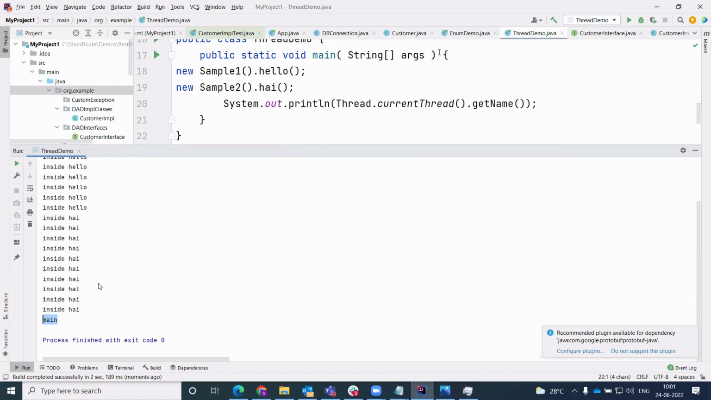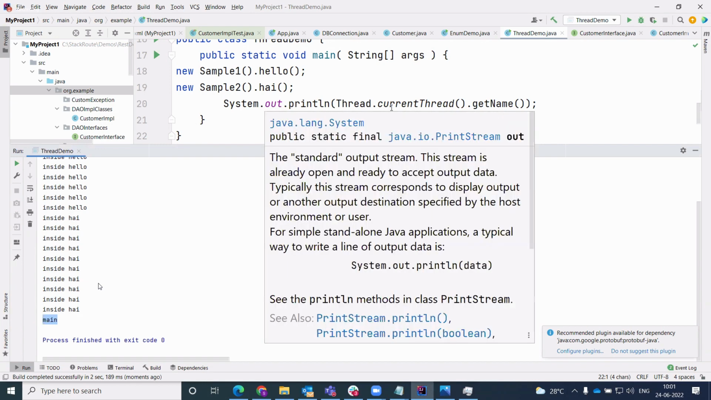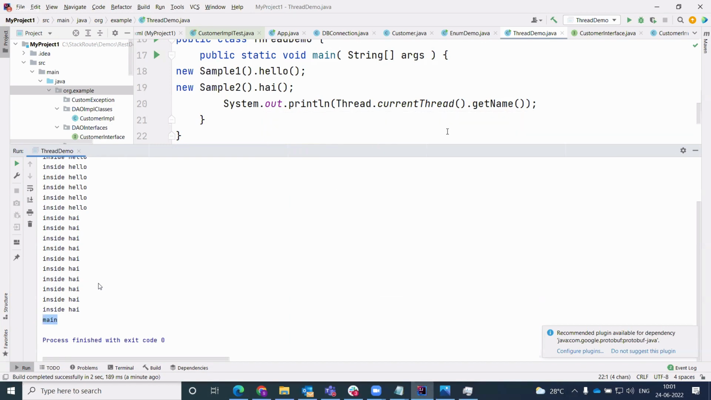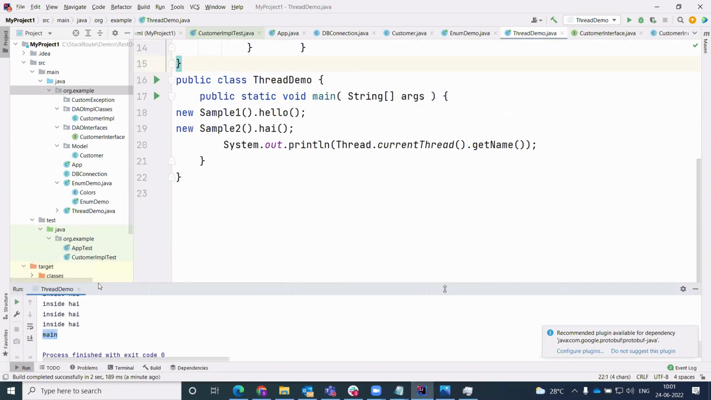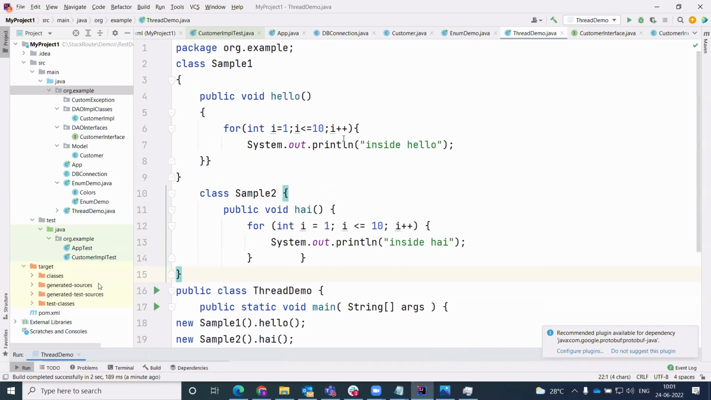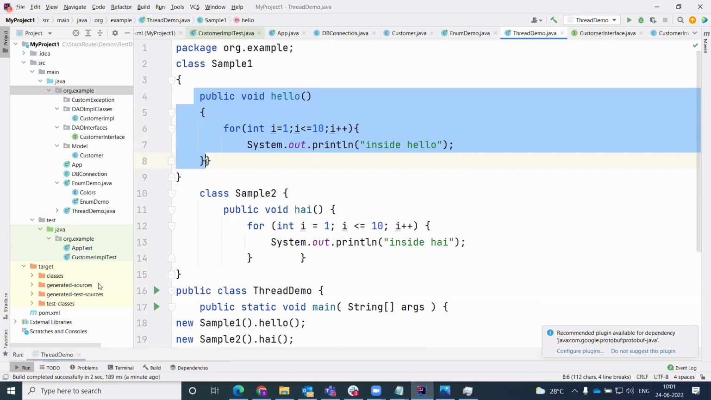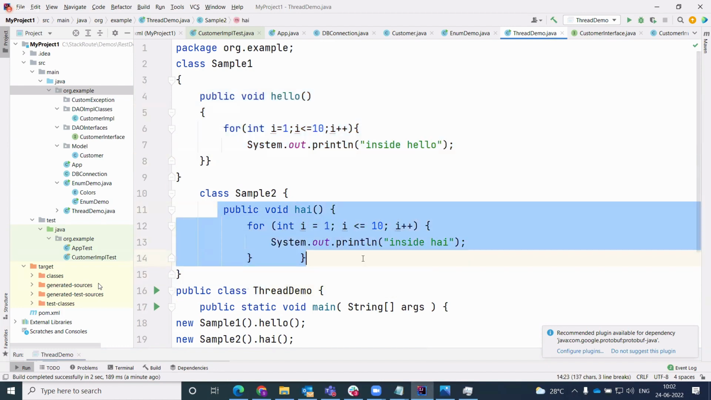So in this program, I have 3 threads, 3 methods. By default, all Java classes consist of main as a default method, and when I'm inside the main method, the current thread will be considered as main. So I have 3 threads: main, hello and hi. I want one thread to wait. If one thread is waiting, whichever thread is in the queue will be executed, which is nothing but my hi.